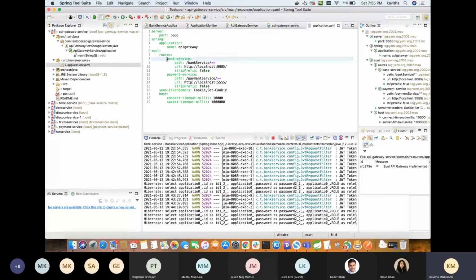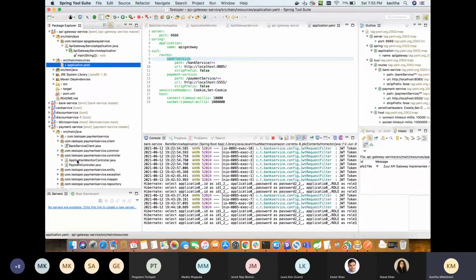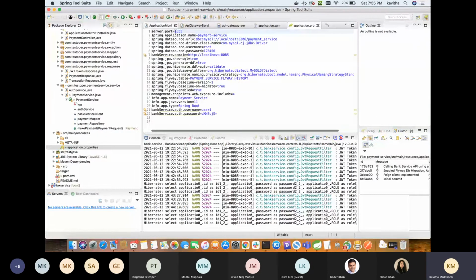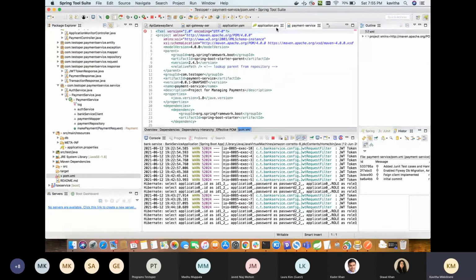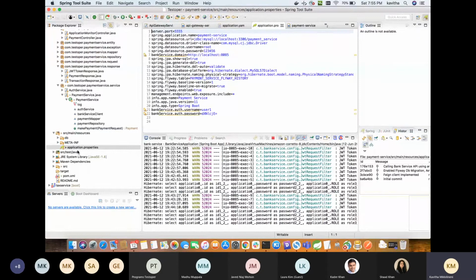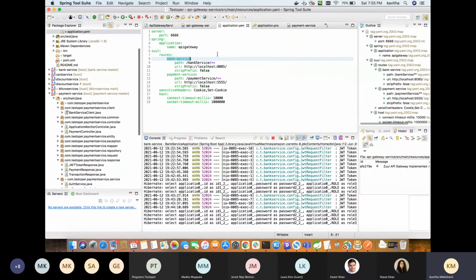These are the service names which are set up in each microservice. So that name has to be given here correctly, so that it will route the details. All that is exposed to the caller or the client is this port 6666 and the service names.